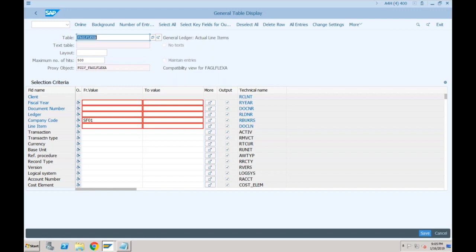It has been converted, as you can see here, into a view. It is a compatibility view. I'll tell you what a compatibility view is, but this is no more a table, this is just a view. So in short, BKPF is available, BSEG is available, FAGLFLEXA is not available, and the new table which is incorporated is ACDOCA.